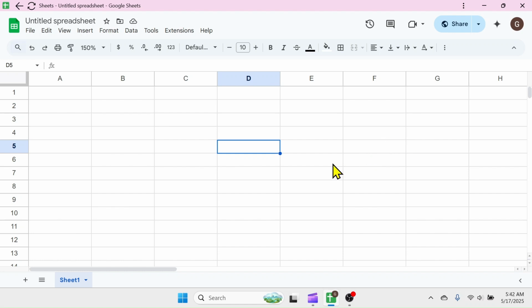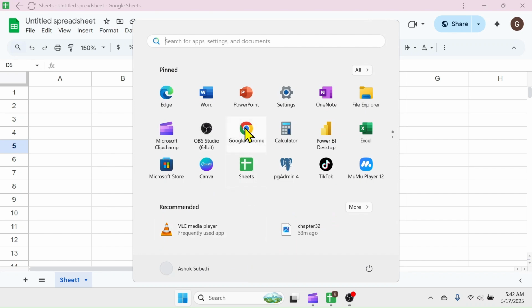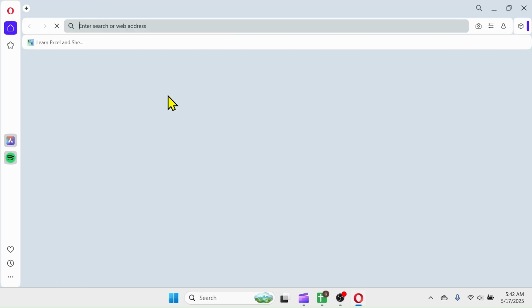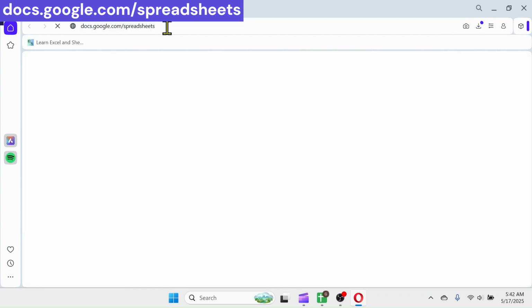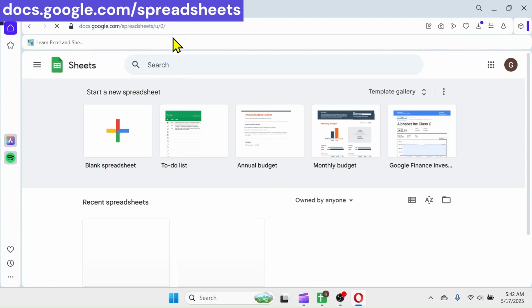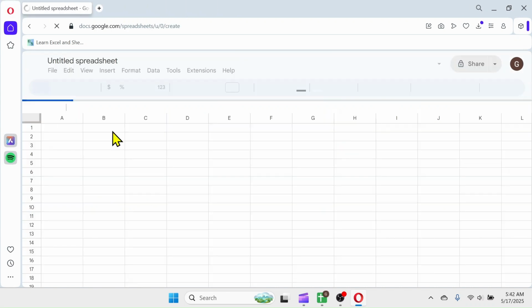You can open Google Sheets in an internet browser, or you can install Google Sheets in computer and work in offline mode as well. To open it in browser, open any internet browser and in the web address bar, type docs.google.com/spreadsheets. Then press Enter. Click on the blank spreadsheet option to open Google Sheets.